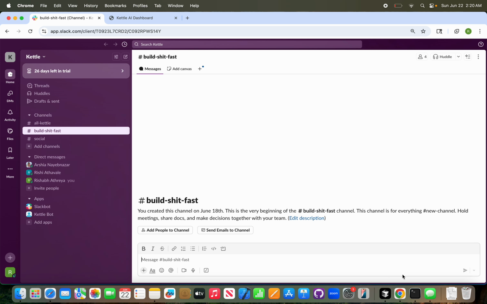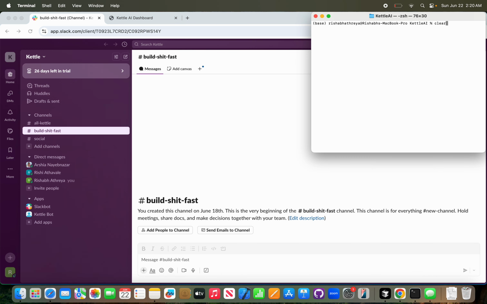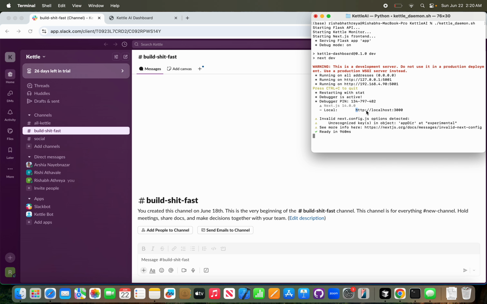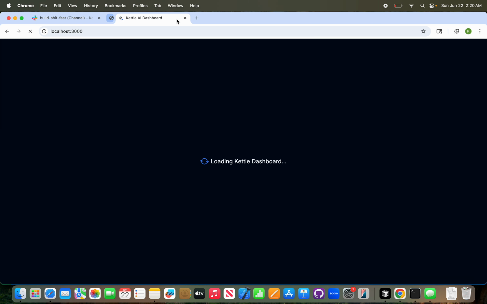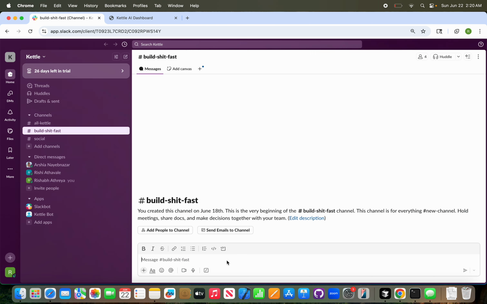Take a look at Kettle in action for a variety of tasks. Now let's get Kettle running in the background and open the site. Now let's say that we have two very different tasks.